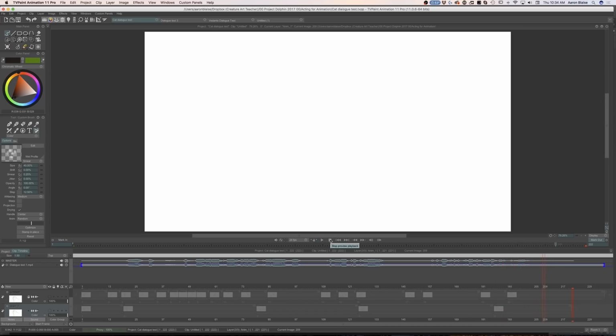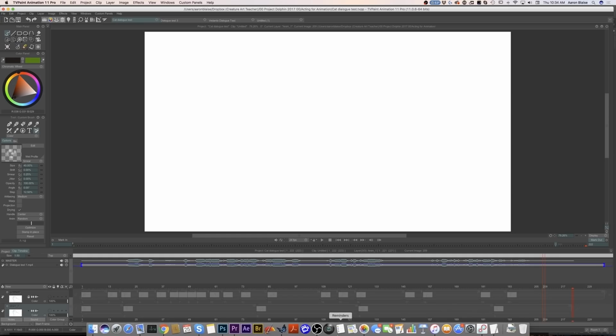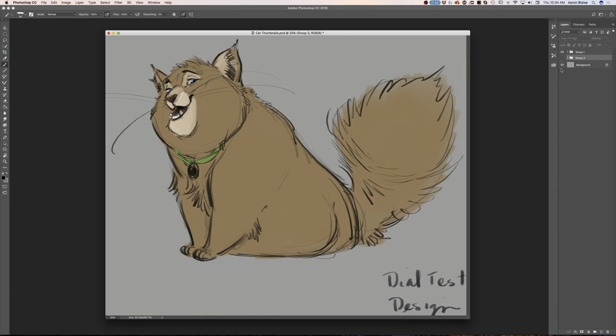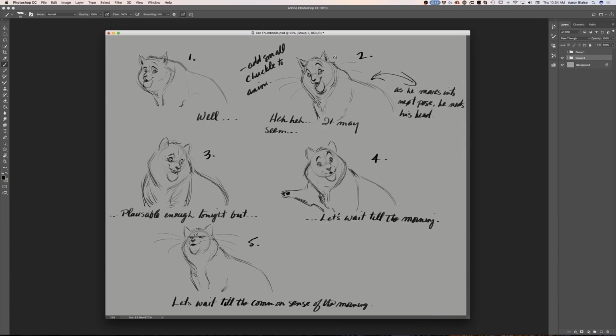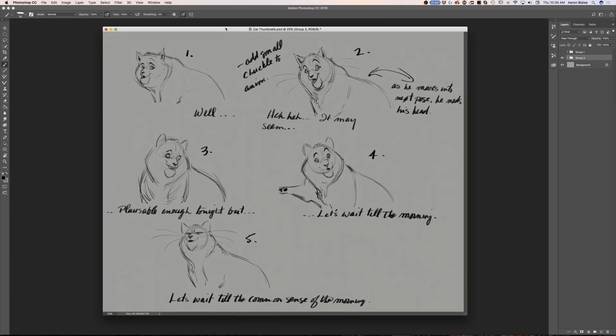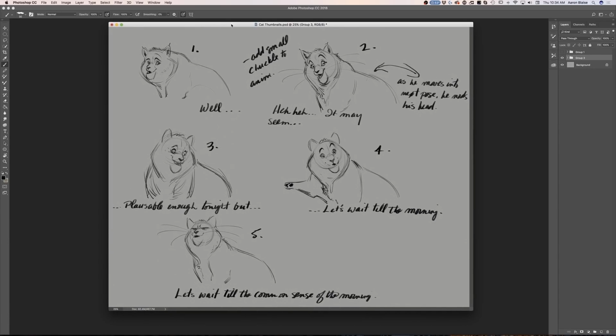So with that in mind, let's jump back over to Photoshop, because that's where I did my thumbnails in this case. So I'm going to turn this off, and here are the thumbnails. I came up with 5 poses. And once again, this is the way I always do my thumbnails, and if you don't know how to approach thumbnailing, then do it this way, because it really works well.